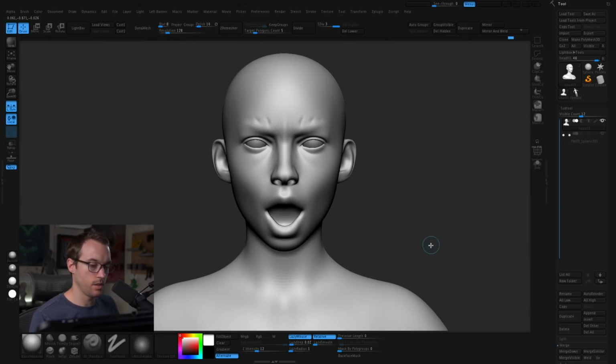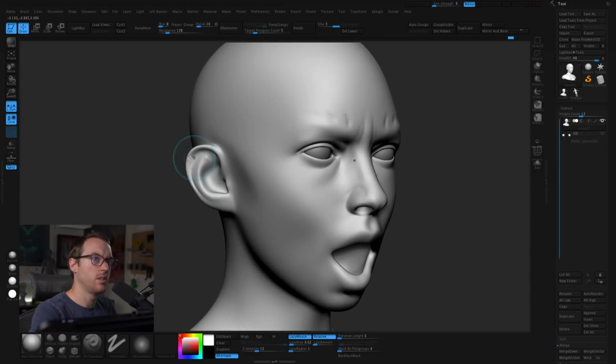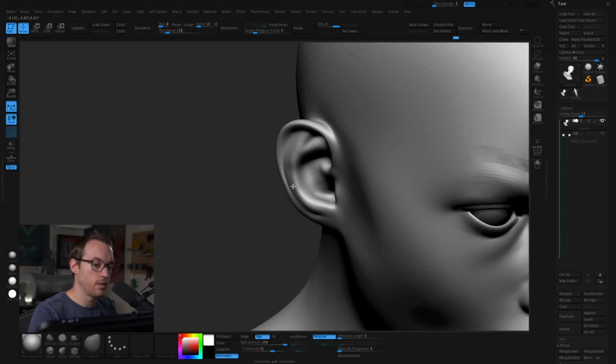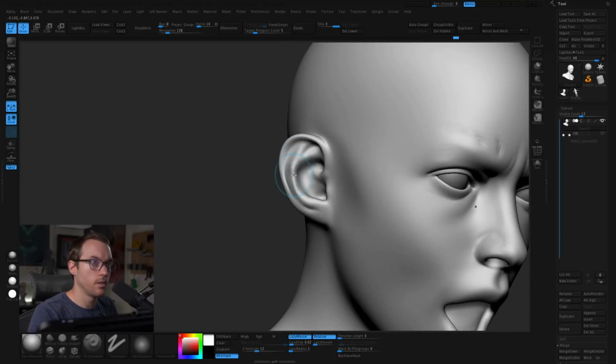Kind of wanted to undo right there, but I didn't. All right, let's just sketch in an ear real quick. I mean, who cares? It's probably gonna be in shadow anyway, so I'm just trying to not care about it too much.